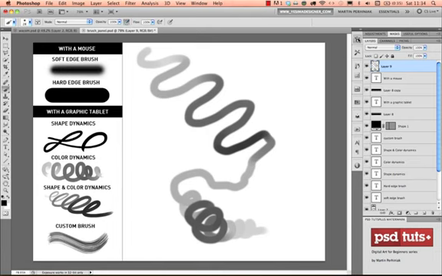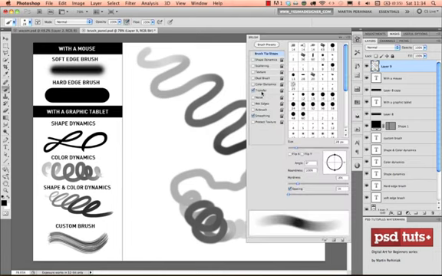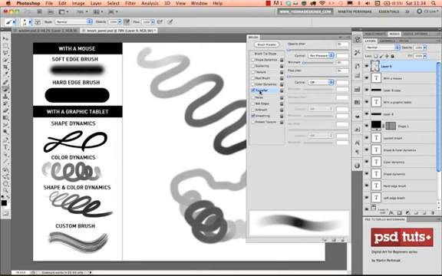This is also something that you can go to the brush panel and turn it on by going to Transfer and then choosing pen pressure for opacity to control the opacity.